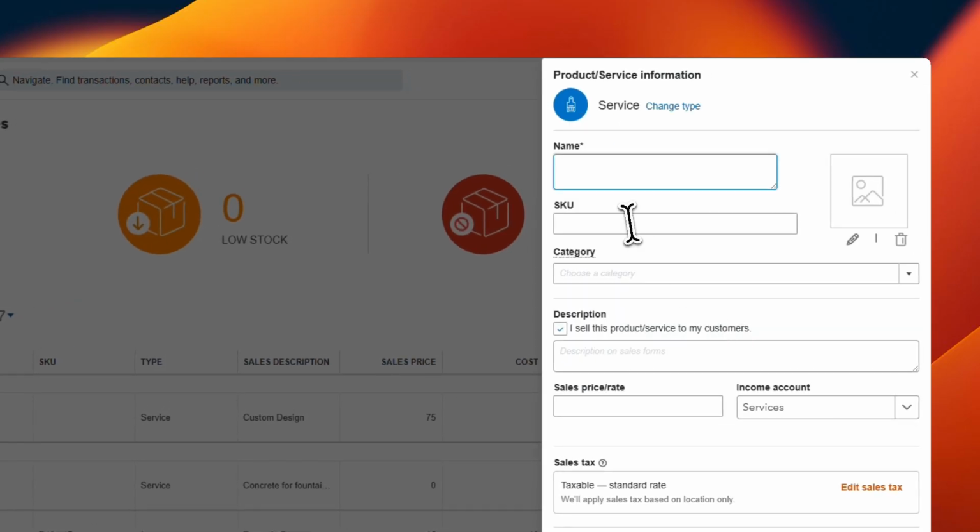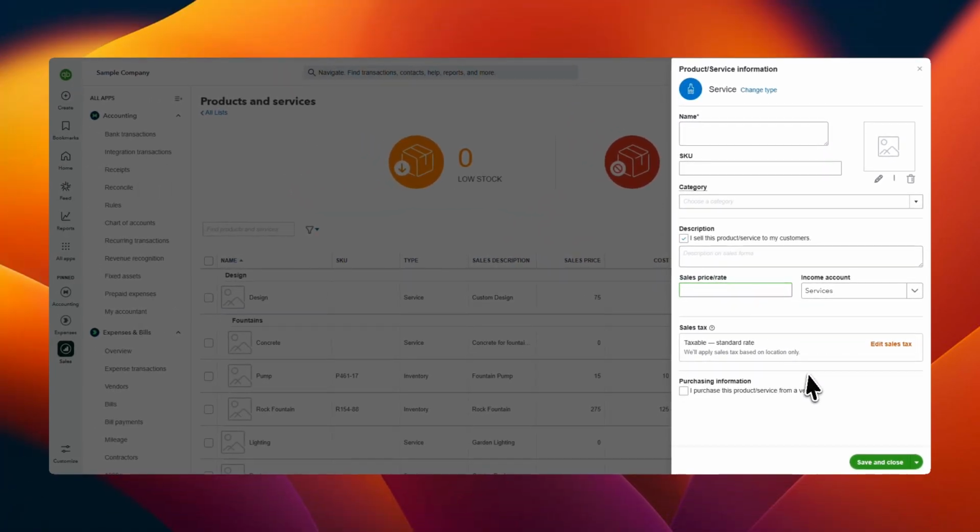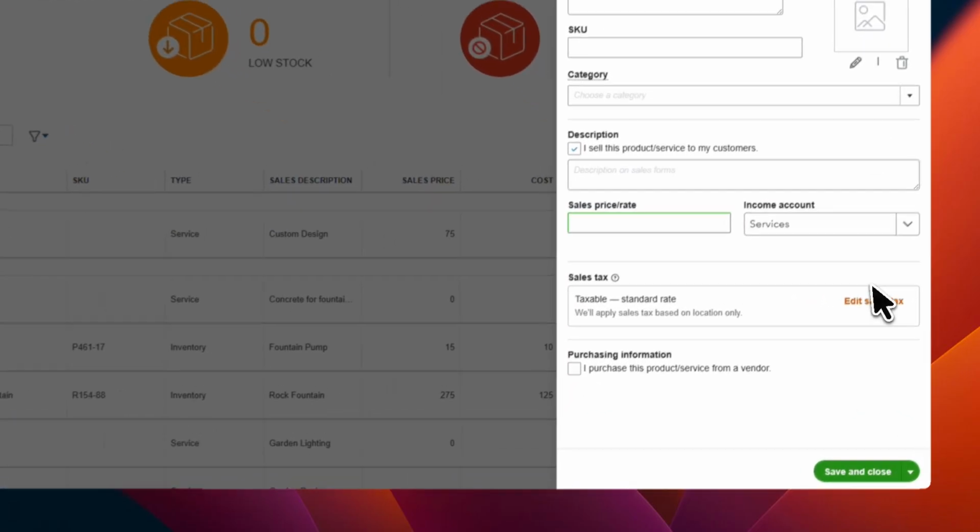Once you choose the correct type, enter a clear name and a price for the item. Using simple, consistent names here is important because these are the labels that will appear later in your reports.